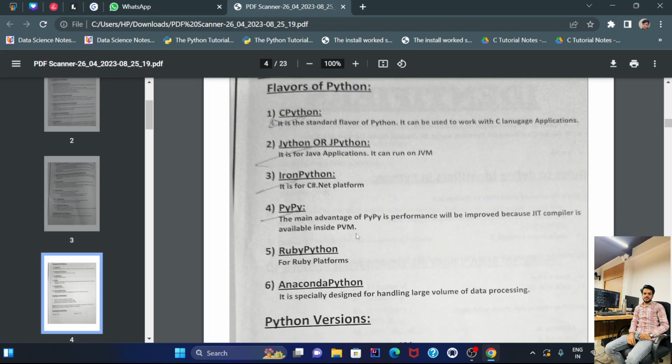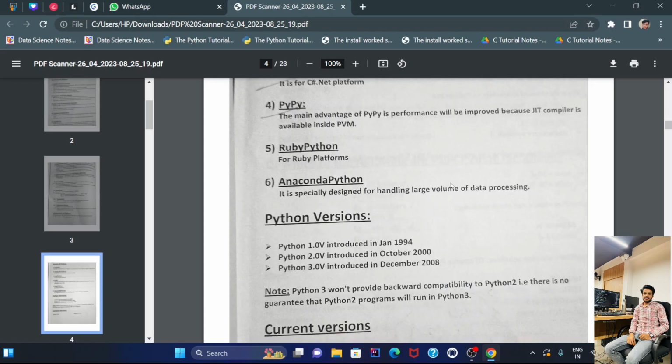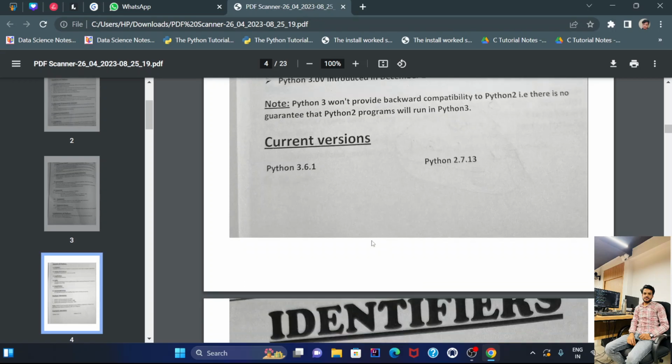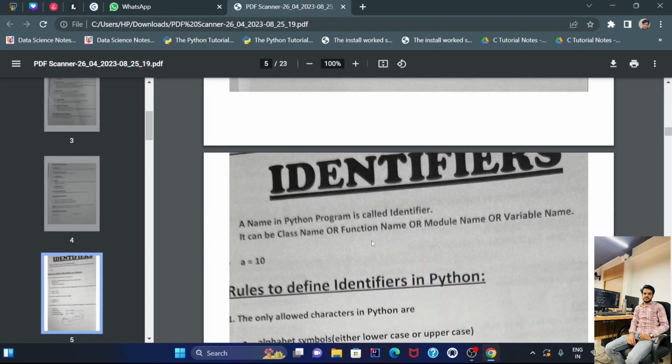A JIT compiler is available inside the PVM. JIT compiler means just-in-time compiler. And RubyPython is for the Ruby platform. Anaconda Python is especially designed for handling large volumes of data processing. Some of the Python versions available are 1.0, 2.0, and 3.0. The current version you can download according to your need.